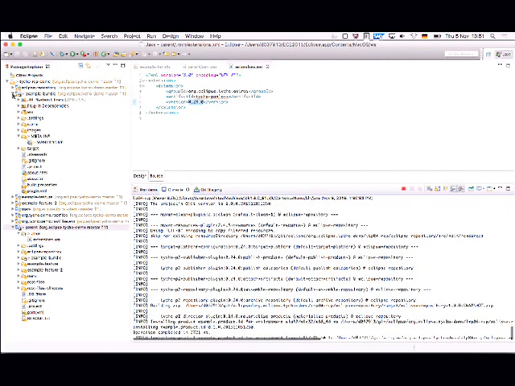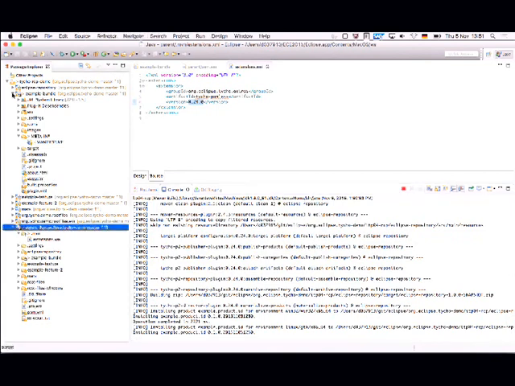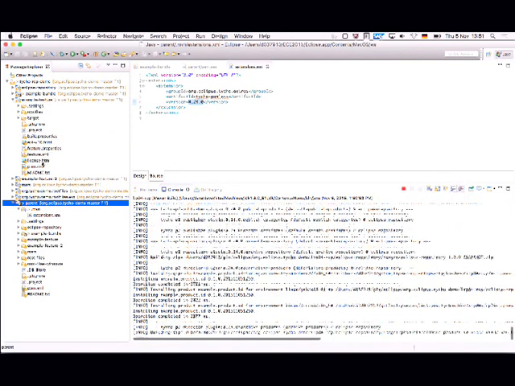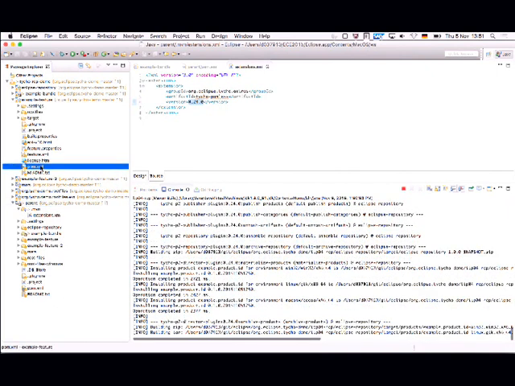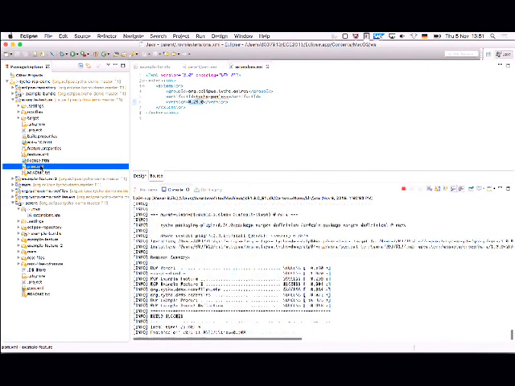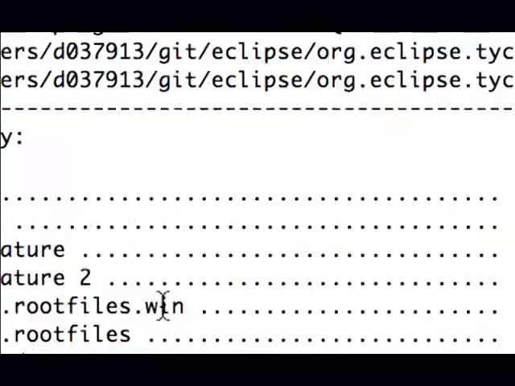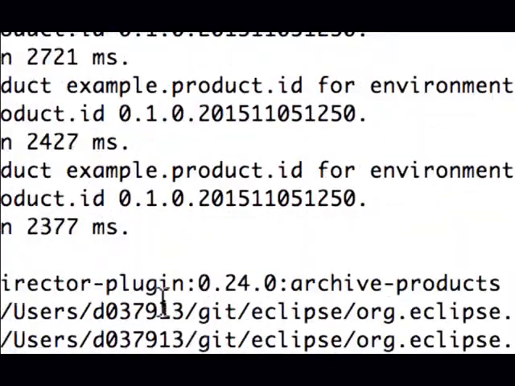I can even go ahead and, as I told you, we do the same thing for features. We have two features here. I'm just going to, okay, build, sorry. That's too big.